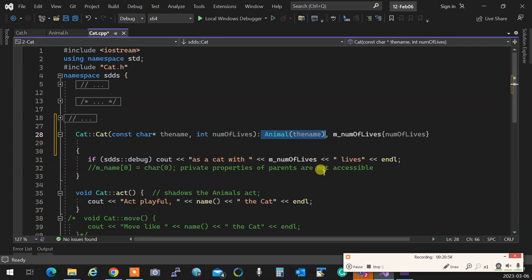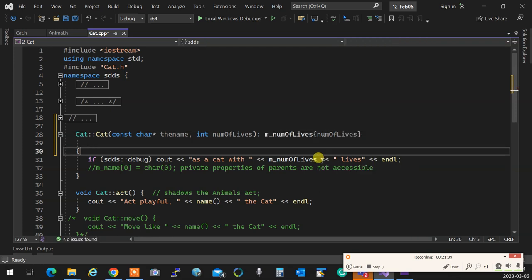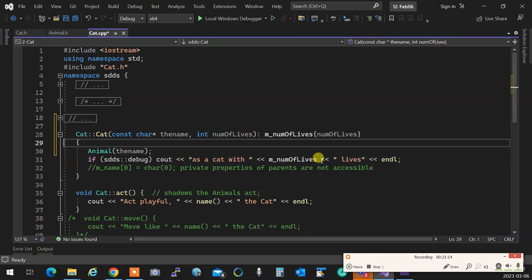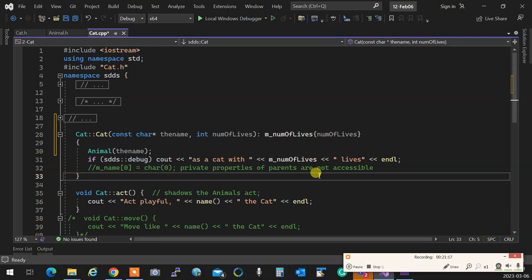So the common mistake that people who are new to inheritance make is this. Take a look. They do it like that. And they say, in the constructor of cat, I am setting the animal's name to that. Can anybody tell me what's going to happen now? Yeah, it's just going to create an animal at line 30, name it the same thing that I want it to, and die immediately. And it has nothing to do with the cat.